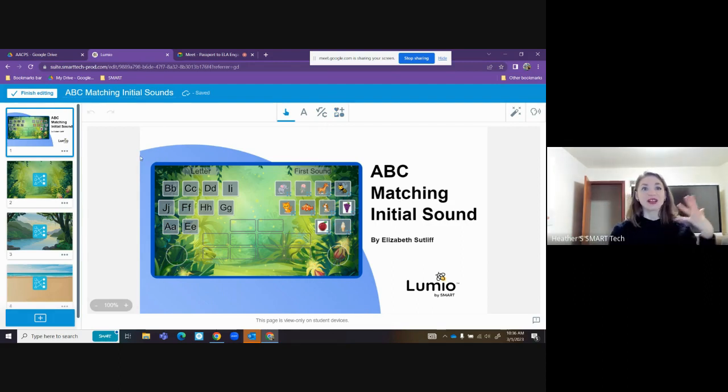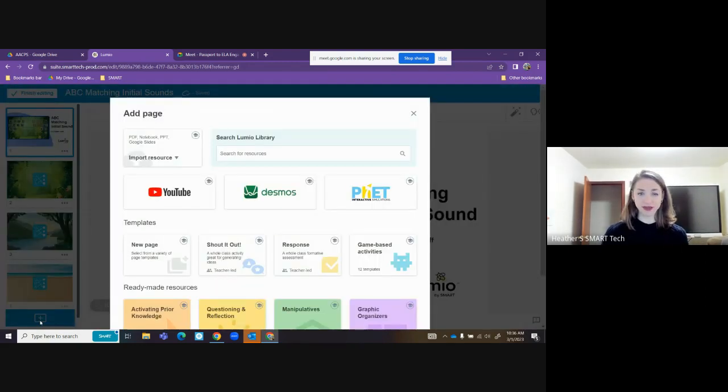Okay, we're doing ABC matching sounds for ELA. Great. Let's click on that plus button. As I said, we could bring in existing content, a PDF, a PowerPoint, a Google slide, a notebook file. You could bring in a YouTube video. You could add a game and build your own game. Shout it outs, question reflections, manipulatives.